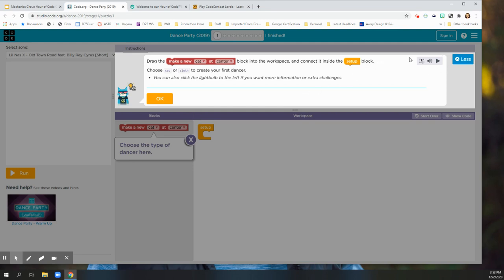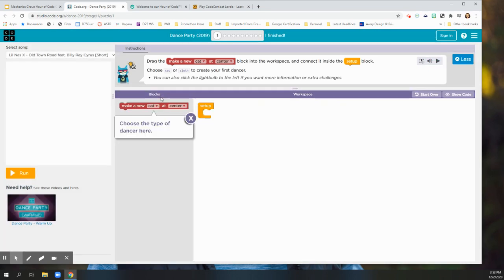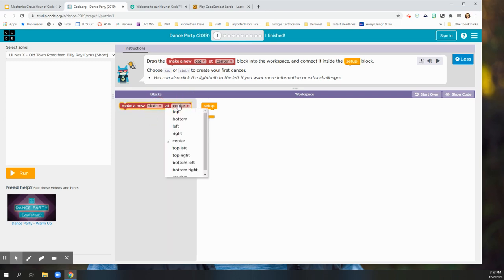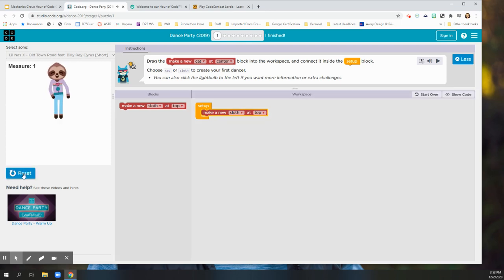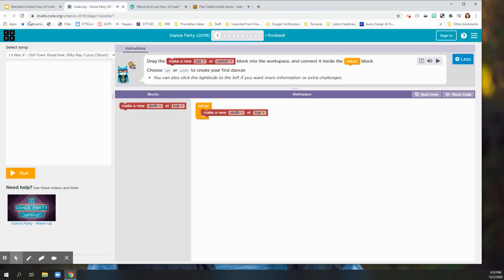I also want you to pay attention over here. You can have it read to you. So if I click the play button, drag the Make a New block into the workspace and it will tell me what to do. So I can follow all those directions and go through all of that. So the step-by-step directions are there. Let's go with the sloth, and we'll put him at top. And then you're going to move this over here. And then you can click the run button to see how that works. There we go. All right. So that is the dance party.